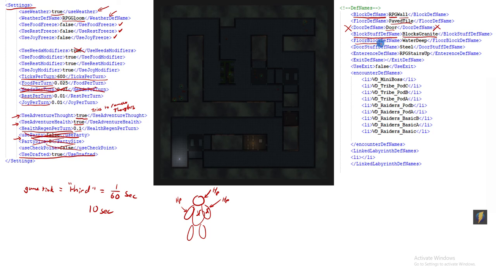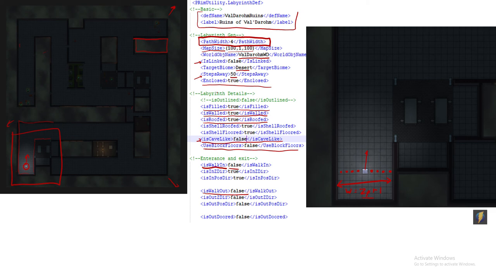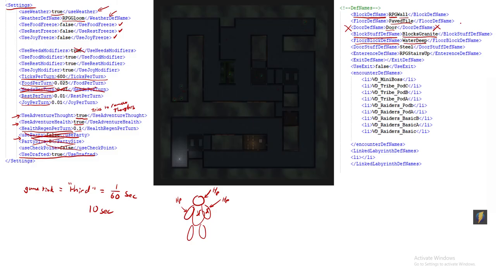Floor block def name. So the idea here is that this is going to be a terrain that can block movement, or just another terrain in general. You don't have to block movement with it. You can do whatever you want with it. But what it's going to do is that if you use the use floor block, where is it at? Up over here. So this thing right here. Basically what this is telling it to do is that instead of using this def for your walls, it's going to use your water def, your terrain def.